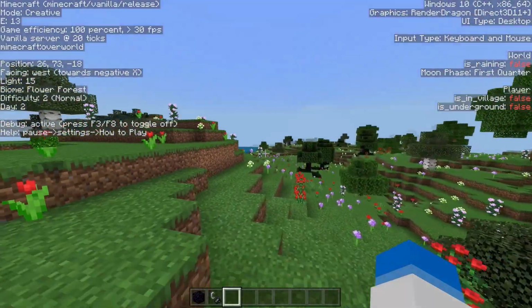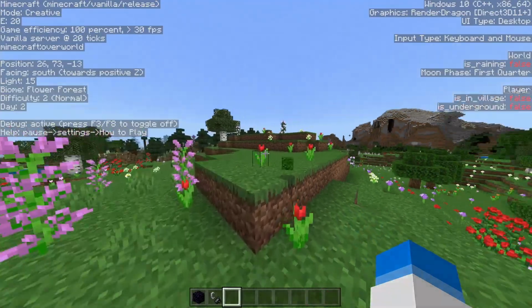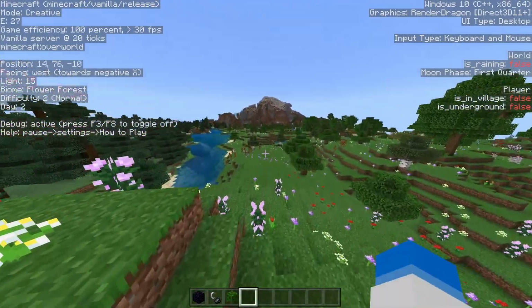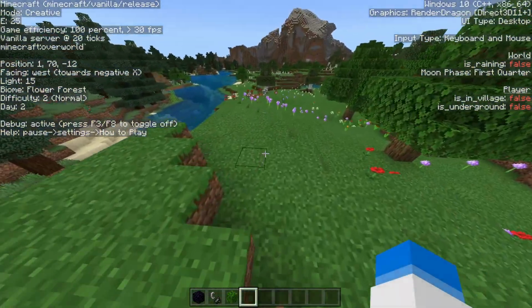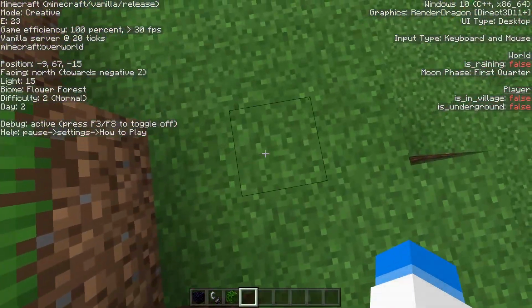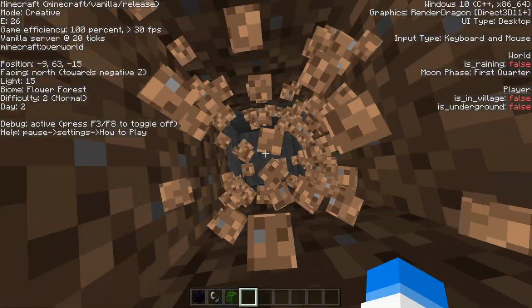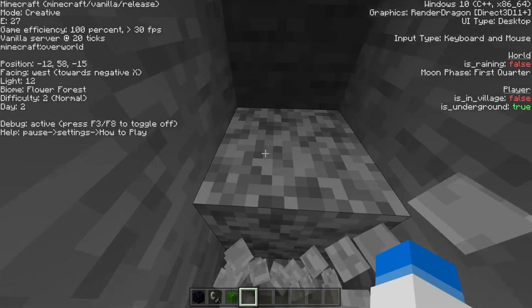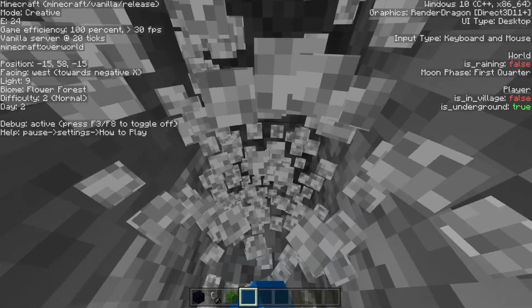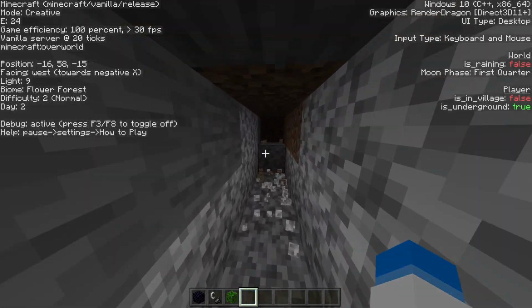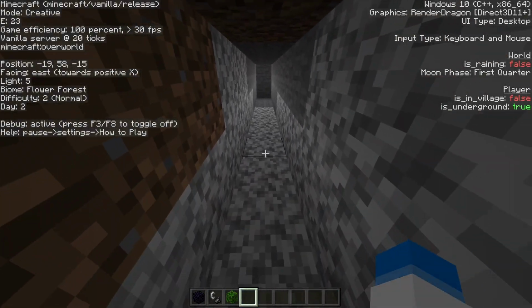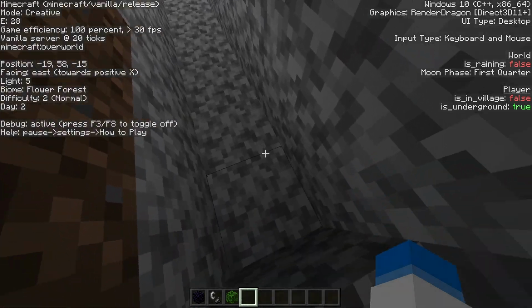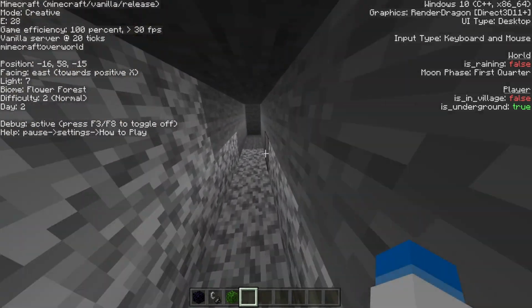If we go back into the overworld, you can see here that this is all light level 15 because we are above ground, and it's the middle of the day. If we go down a bit though, the light levels will probably start to drop if we also go through here. As you can see, 14, 13, 12, 11, 10, 9, and so on. So yeah, the light levels do work, and it is dependent on where you're standing, not where you're looking.